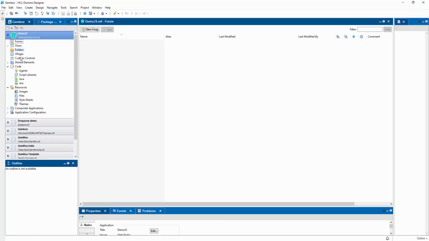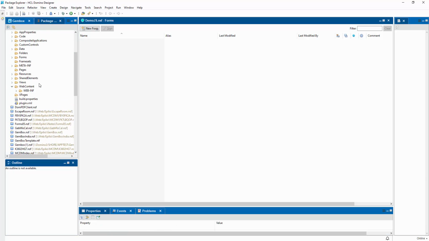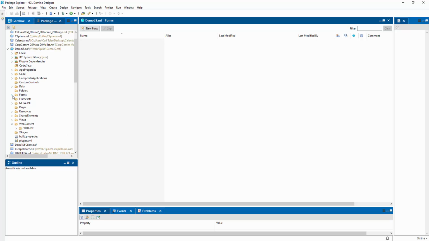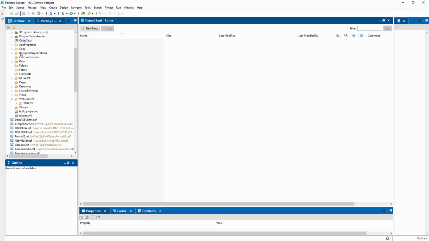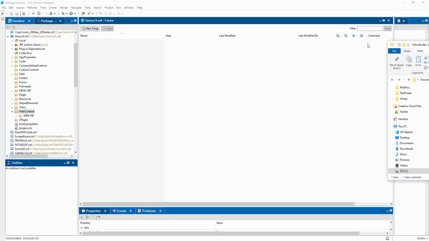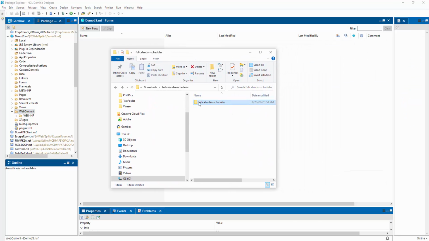With these two tabs, you've got the views, code, things like that, but if you go to package explorer, it lists all the databases you have open in Designer, and you can see the forms and access to things like that. Because I don't have any in this database, there aren't any. But don't worry about any of that. The one you care about is this web content folder, and with that you can drag in JavaScript files, things like that.